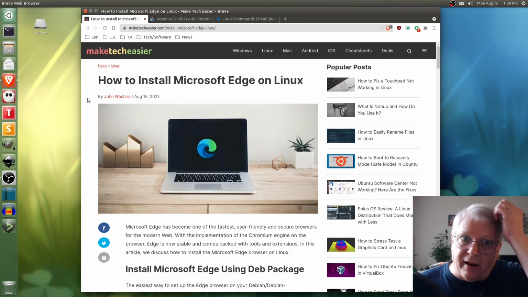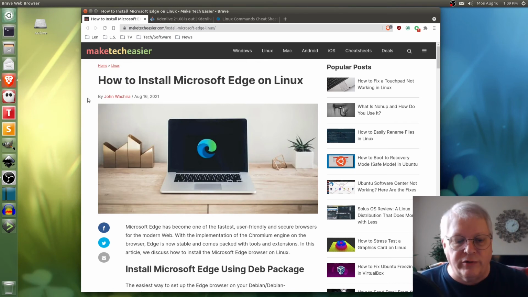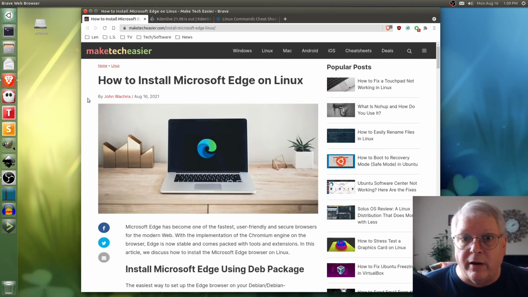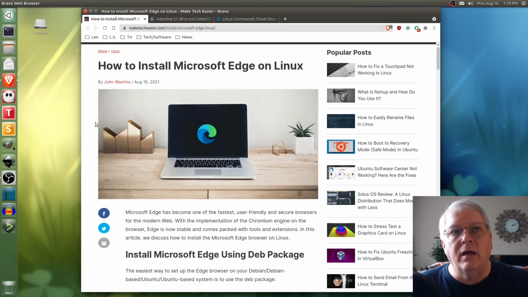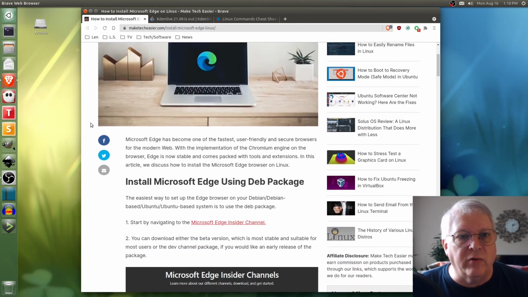Switching gears dramatically, if you are a Windows user who's just come over to Linux or have recently come over to Linux and you miss your Microsoft Edge, it is available. It's in a beta and a developer version. A beta version is going to be, all things considered, more stable than a developer version. So you can go to this page.